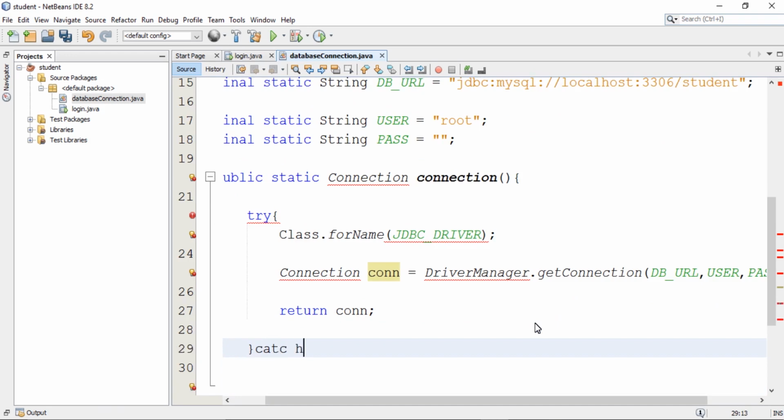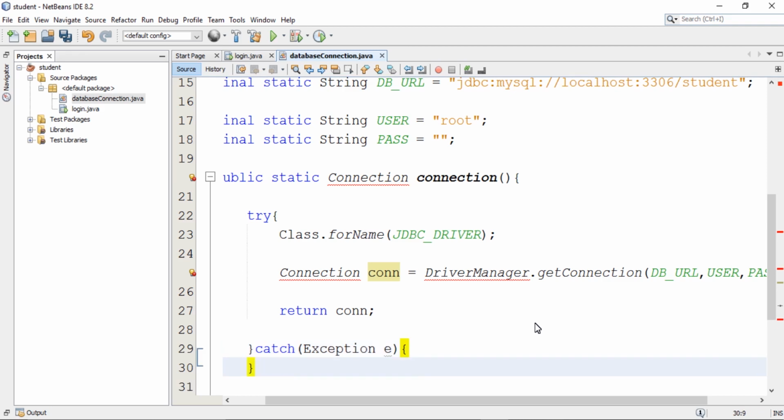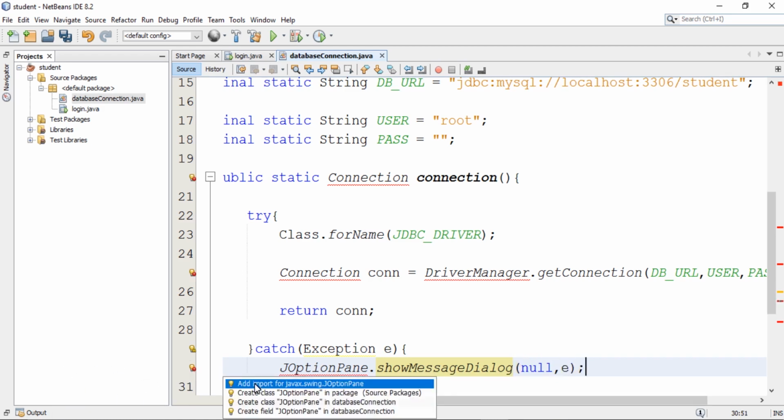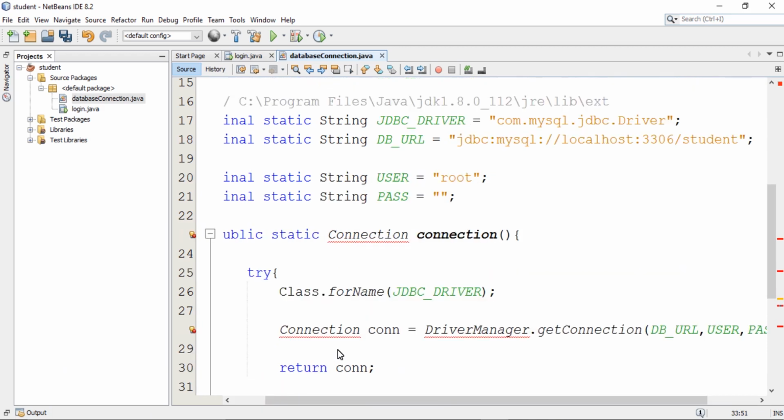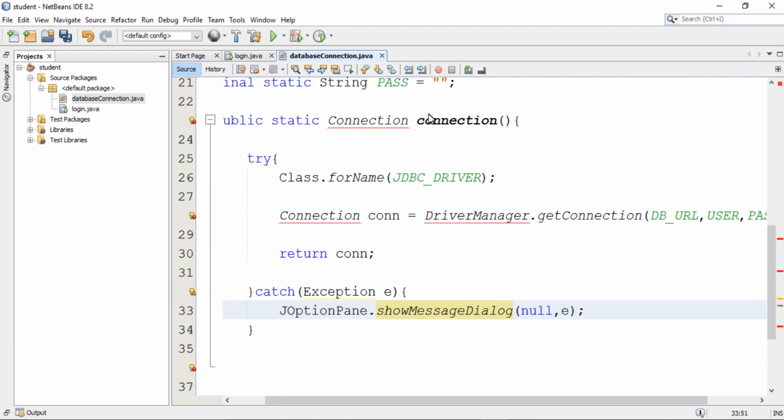and here catch, JOptionPane.showMessageDialog. Okay, add import for javax.swing, and what is the problem here?